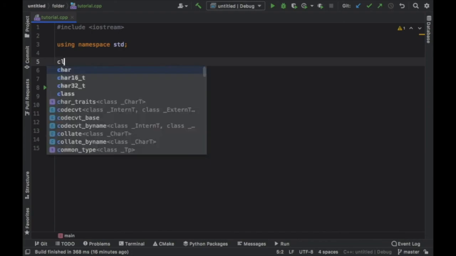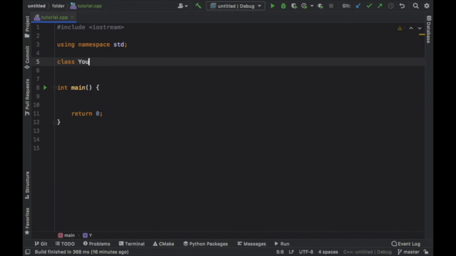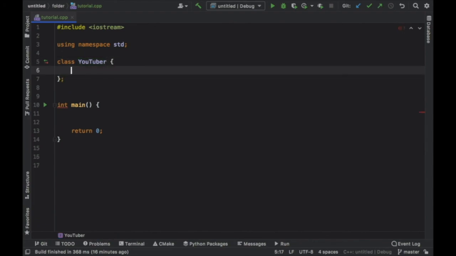So for this example, we're going to create something called a YouTuber. As you can see, to create a class, all you have to do is type in class, followed by the class name. The naming convention is to have an uppercase letter at the beginning, and then all we have to do is create a block. Inside here, we're going to provide a public access modifier, which allows it to be accessed from essentially anywhere, and we'll be going over what this is later.